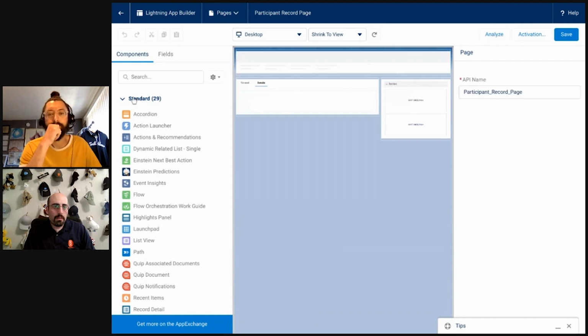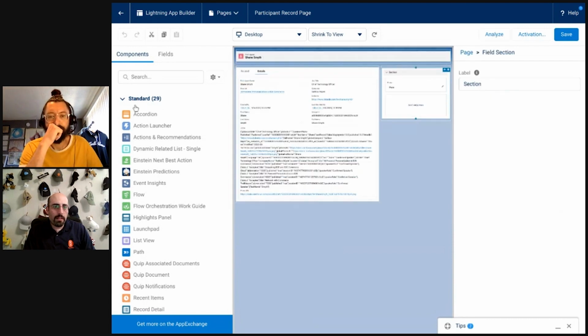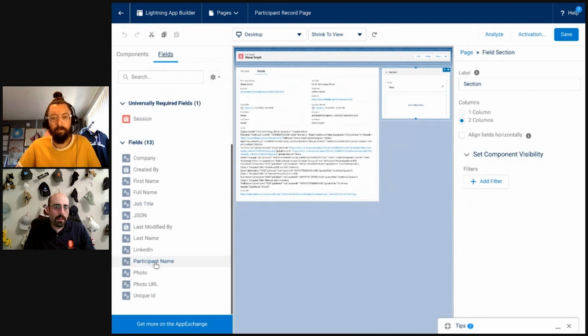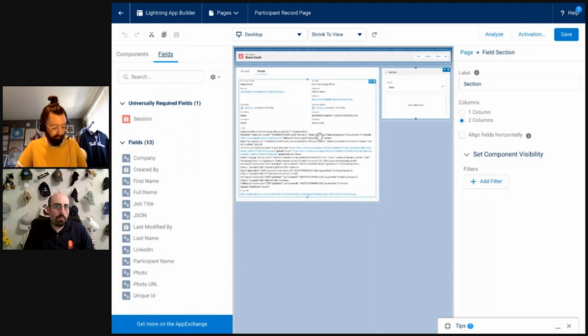And I put a field section right here on the right-hand side. And then I drag the field over. So here's field section. I just dragged one of those over to here. And then I just dragged the field that I had created called photo into there. And I took it off of the regular page layout.